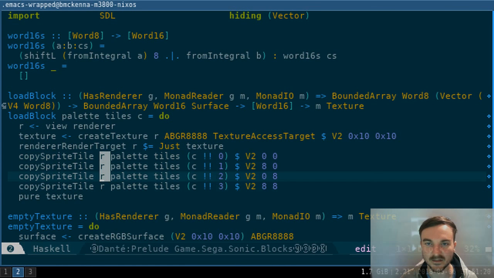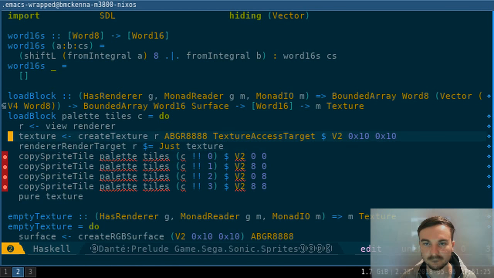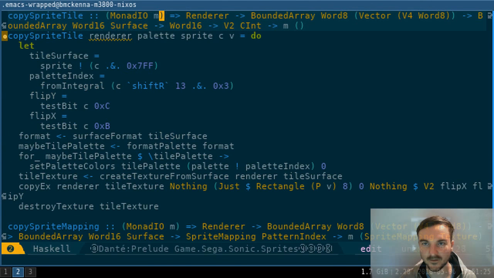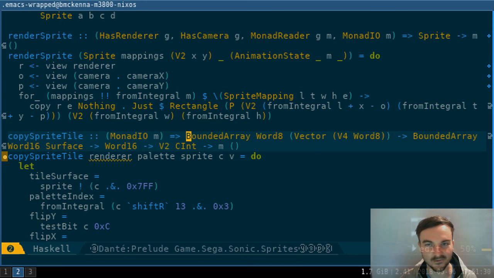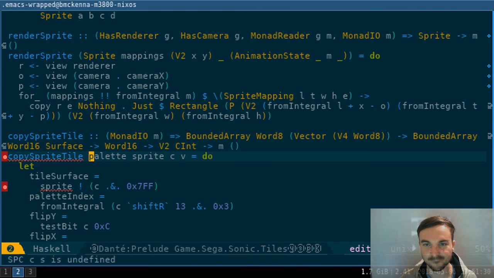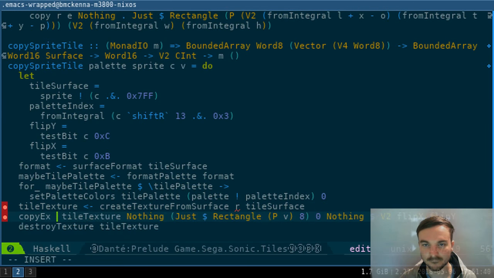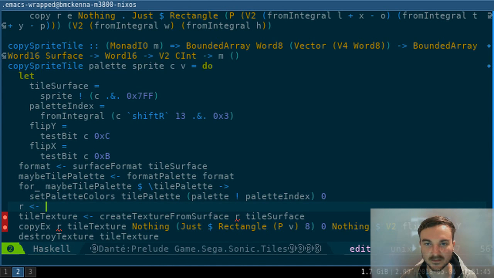Actually, copy sprite tile is another thing. So we can keep going further. So we're just recursively going through and deleting the reference to renderer. And these are two cases. These are actually two calls to SDL. That's where we're going to actually use the view renderer.